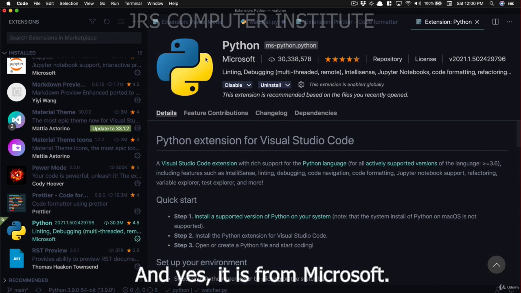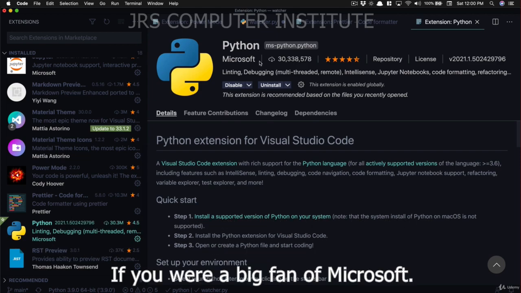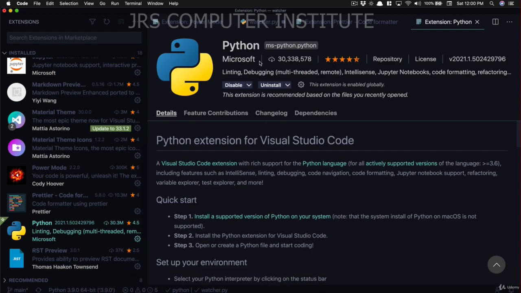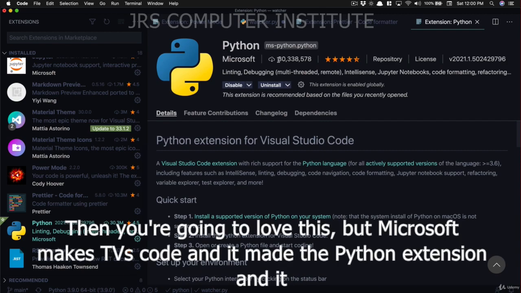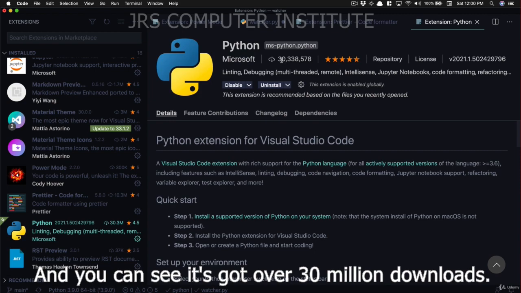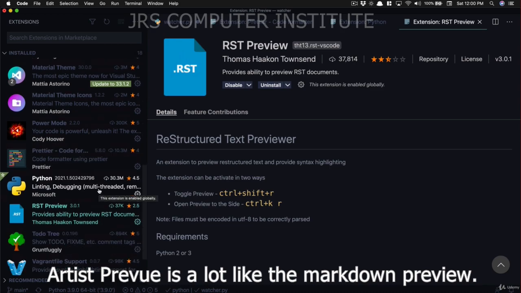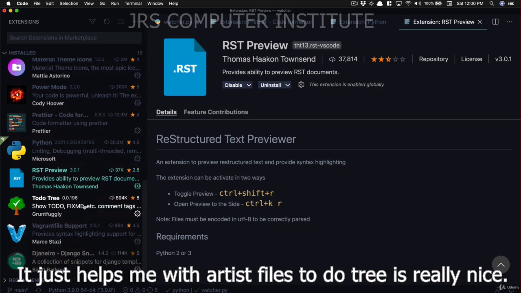And so you're going to want to get this. And yes, it is from Microsoft. If you think Microsoft is a junk company, well, they actually make some pretty good things these days. If you're a big fan of Microsoft, then you're going to love this. But Microsoft makes VS Code, and it made the Python extension, and it is really, really good. And you can see it's got over 30 million downloads. RST preview is a lot like the Markdown preview. It just helps me with RST files.